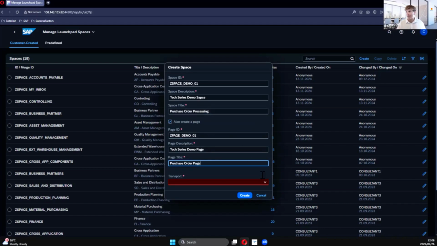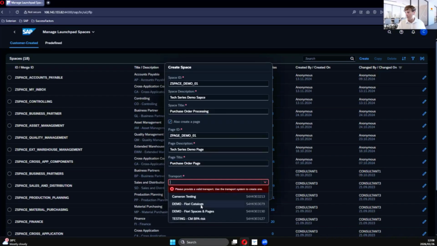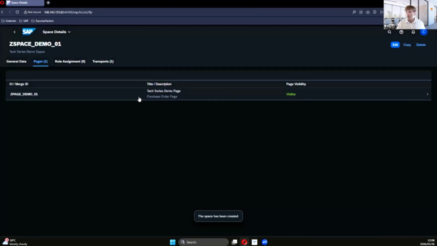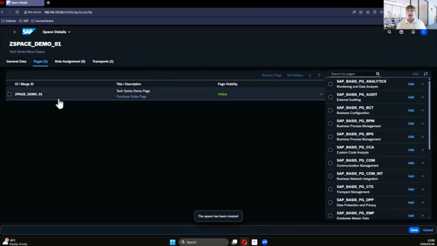I don't want them being exactly the same for demo purposes. Right, we're going to have to allocate that to a customizing request. So that being our Fiori Spaces and Pages. Of course, we're working in the customization layer of SAP. So we'll add it to our transport here. Going to create that, and now we are in our space content.